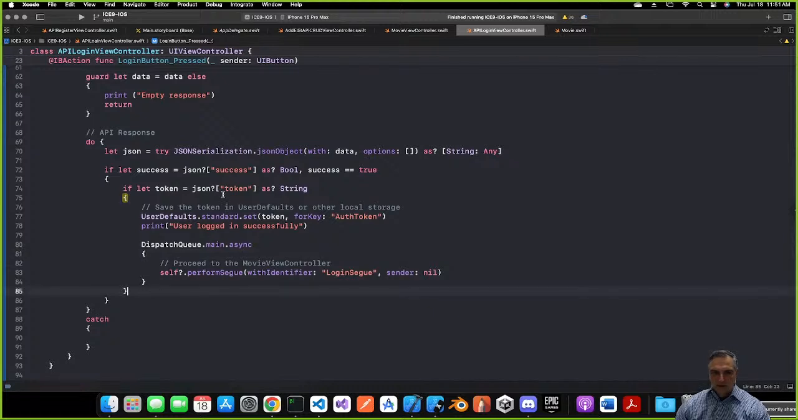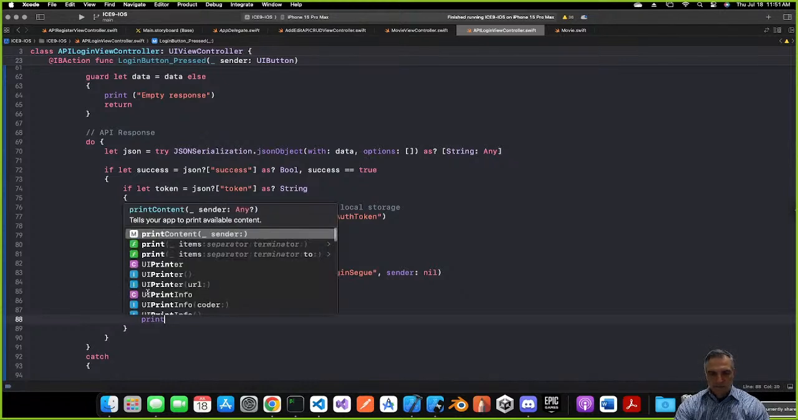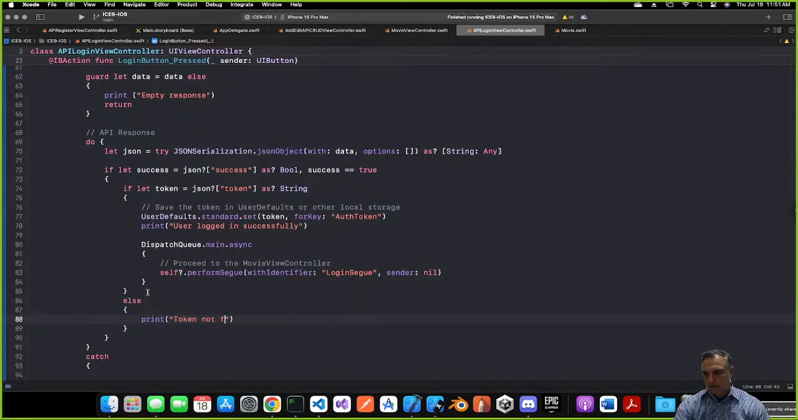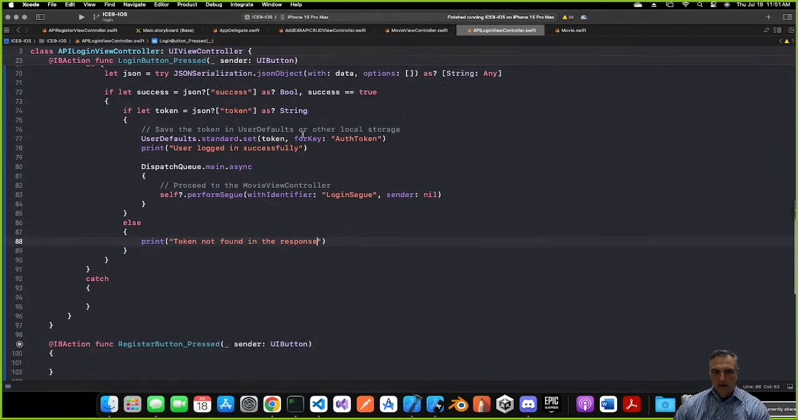Well, what about if we don't get the token? So this is we got the token, right? What about if we don't get the token? Well, we need an else there. So if we don't get the token, then print token not found in the response. So we know that that's the issue. Because again, this is all for us for troubleshooting, okay? So that's the first else.